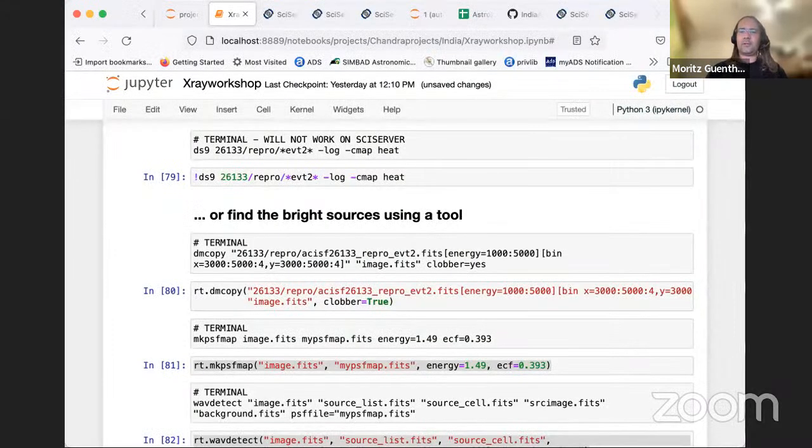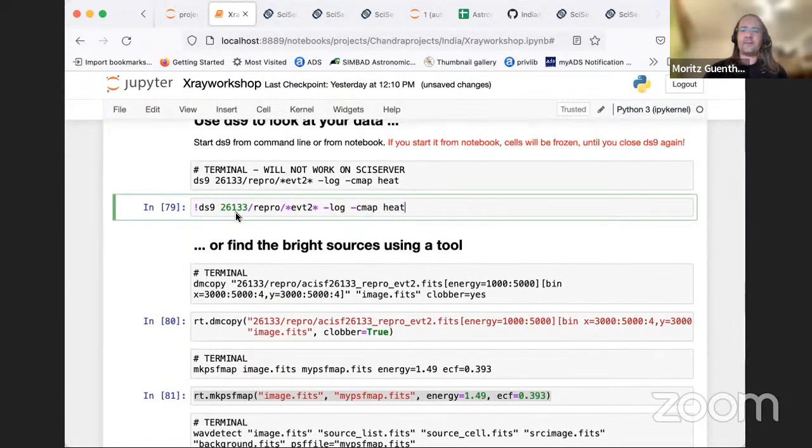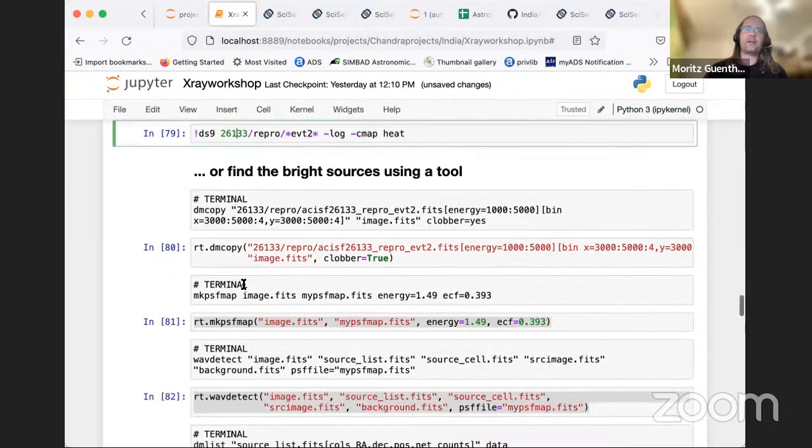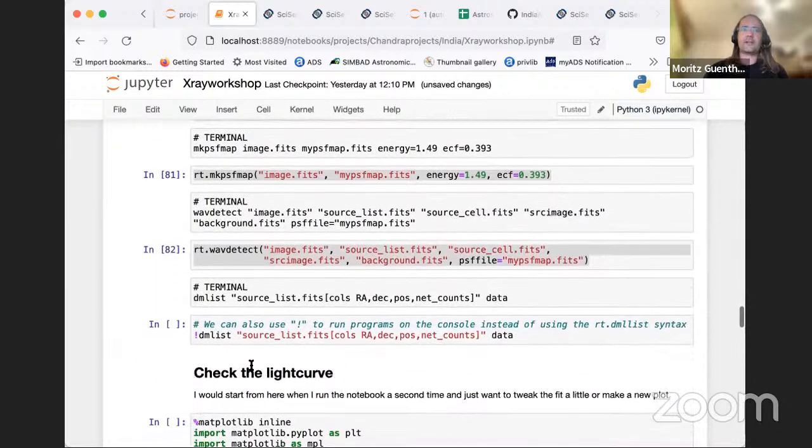Okay, so I wanted to share only the Firefox window so you can see it better. I've closed off DS9 again, because I started DS9 with this cell and it's going to block the notebook for as long as it's open. So I closed DS9, then these 3 cells ran through, and I've run wave detect now.